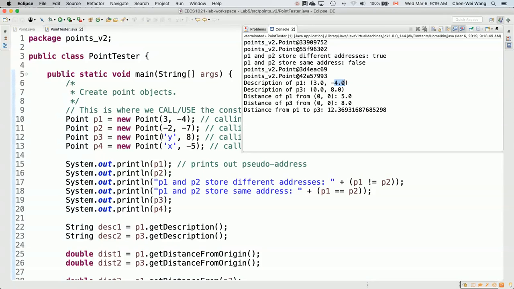P3 is over here. It's going to be basically along the y-axis, so the x coordinate will be 0, right? That's something we talked about in the previous tutorial video by calling the second version of the constructor. I'll leave it to you. Okay, and then what's the distance from P1 to the origin?